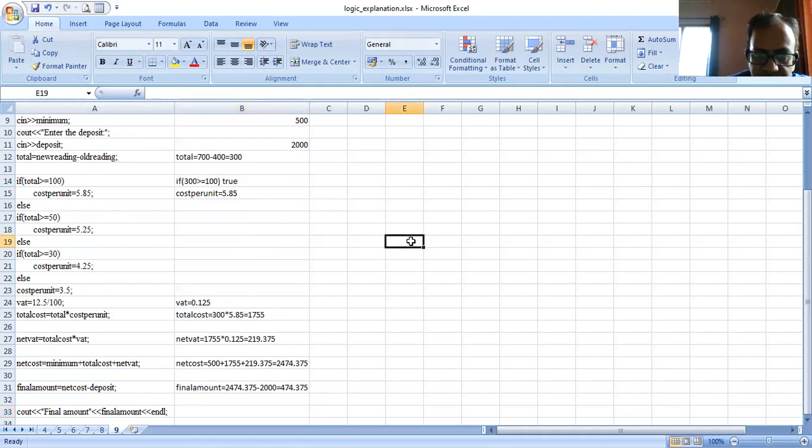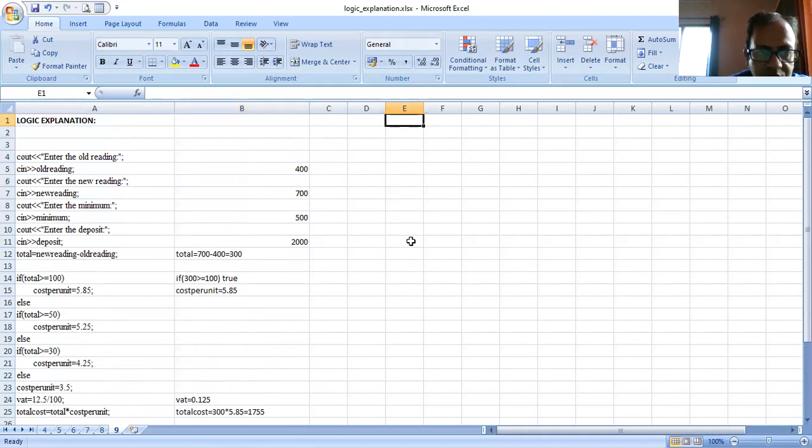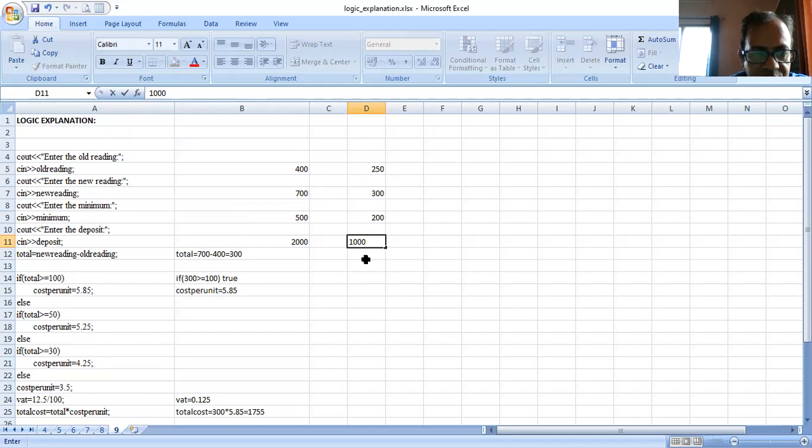And let's take one more example here. Say the old reading is 250. Consider a new reading; the new reading should be more, so say 300. Now the minimum amount, you can take any minimum amount. Say the minimum amount you have to pay is 200, so I have taken 200 here. Say my deposit is 1000. I'm taking a different example here now.